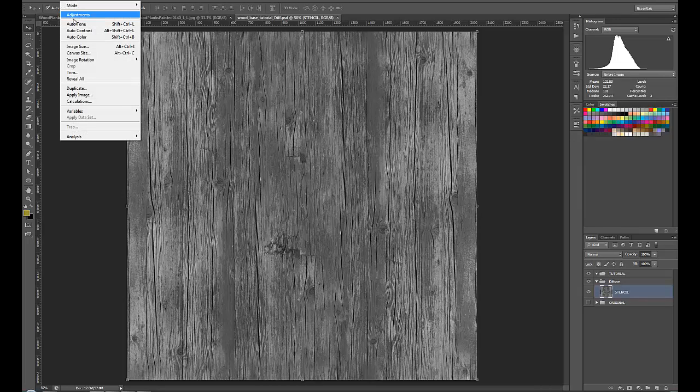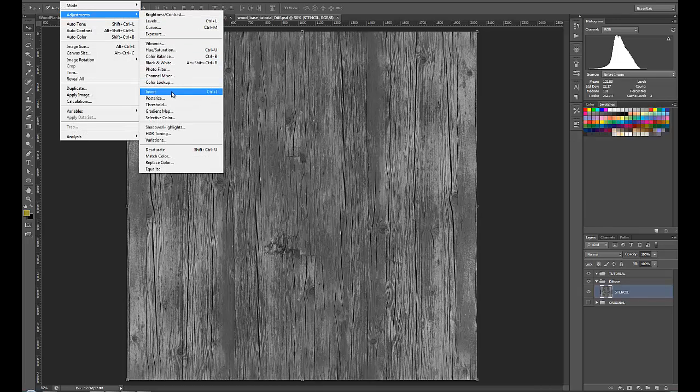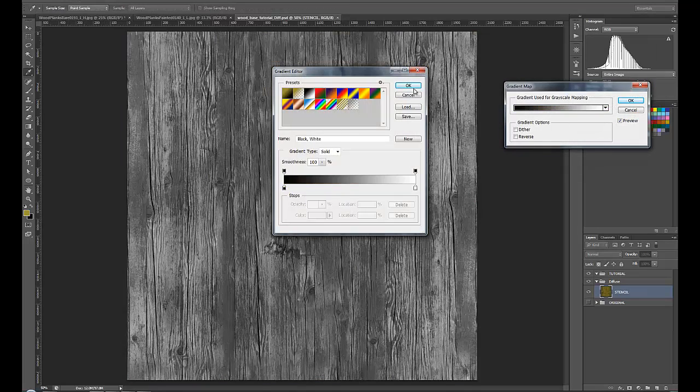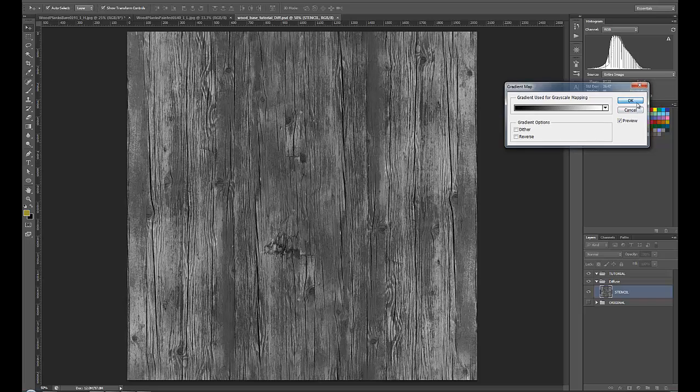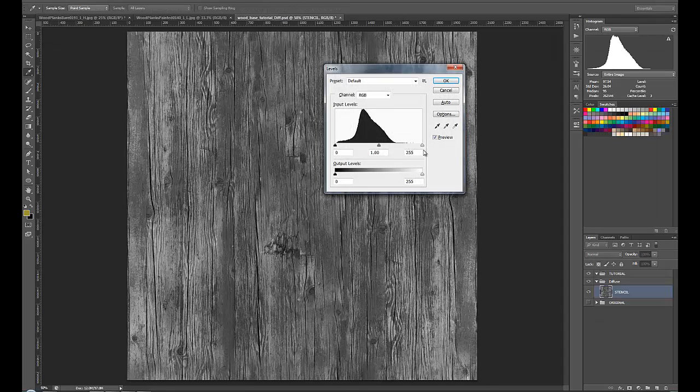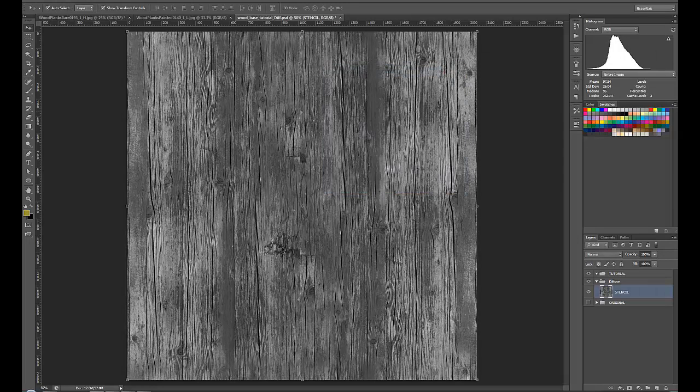So what I did there was I just went to adjustments, I went down to gradient map, and then I just selected the gradient there, and there we go. So now we've got some darks and some lights, so we're going to get quite a nice transition when it comes to making the normal. If you wish, you could also do a Control L, Command L on a Mac, and just brighten or darken the levels, but I kind of like it as it is.